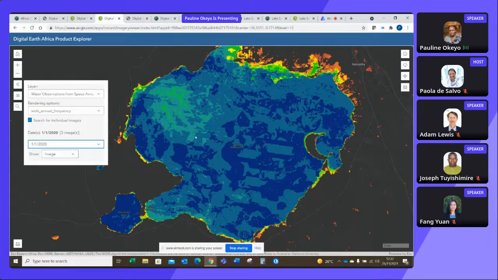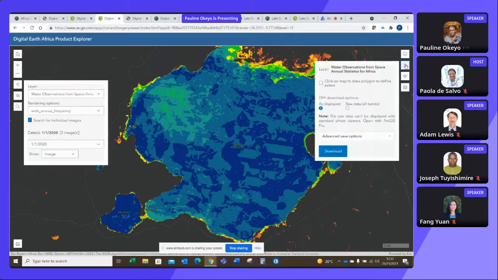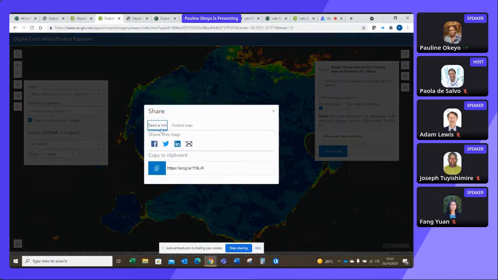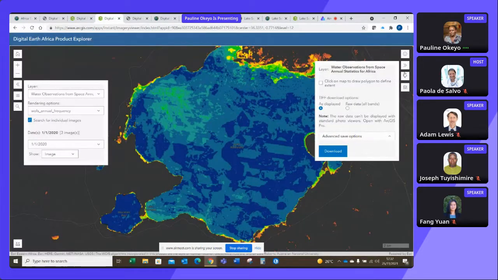And beyond that, what we are providing to users is that they're able to download this imagery for use, either as displayed, that's the rendering, or the raw data with all the bands, and they're able to save this information locally on their machine as TIFF files. We're also providing the ability to share this as a link. That is, if I picked this URL here and shared it with someone, they'd get the same extent and be able to interact with the same data set.